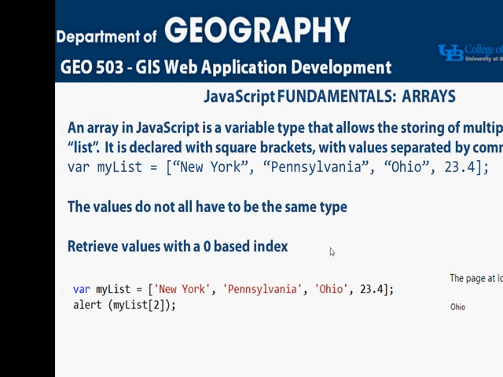So I am declaring the variable myList to be an array with 4 items in it. I purposely had the 4th item because unlike some languages, they do not have to be the same type. You can have a whole grab bag of different things. So myList is now a list or an array of 4 items in it. And the 4 items are New York, Pennsylvania, Ohio, and 23.4.